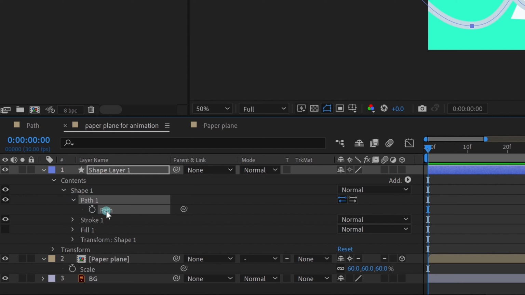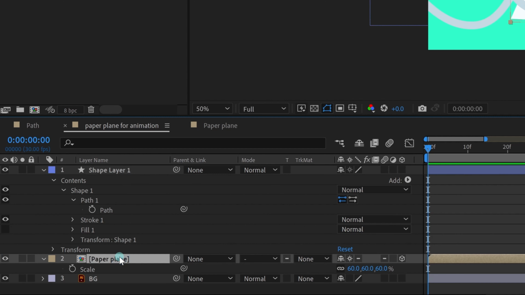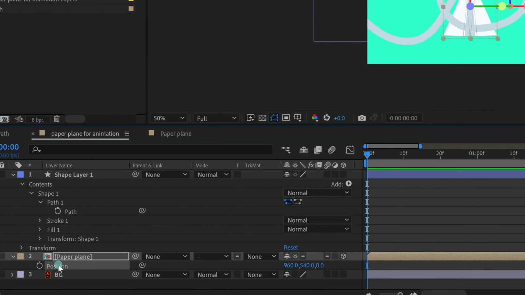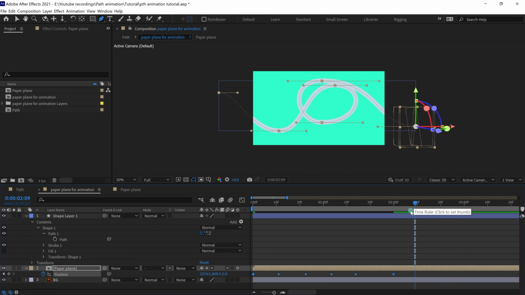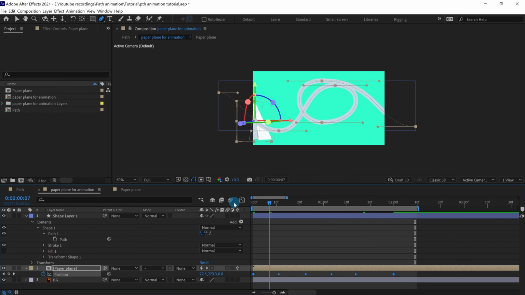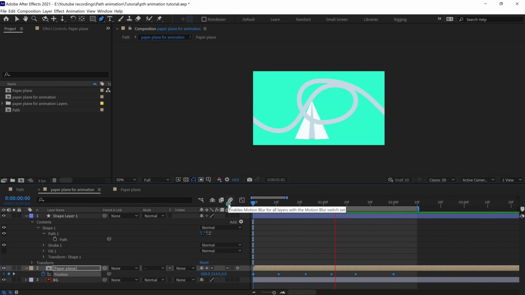Simply select the path property and Ctrl C to copy the property. Open the position of this plane and paste it over here, and you can see some keyframes have been added over here. Now let's bring the work area end over here by pressing N. Let's preview the animation. You will see some weird animation like this.